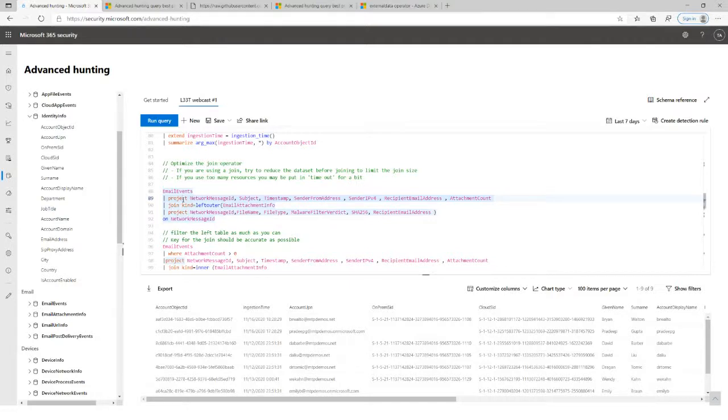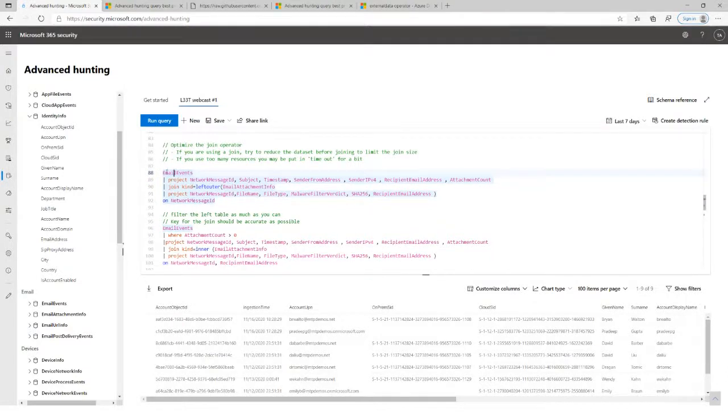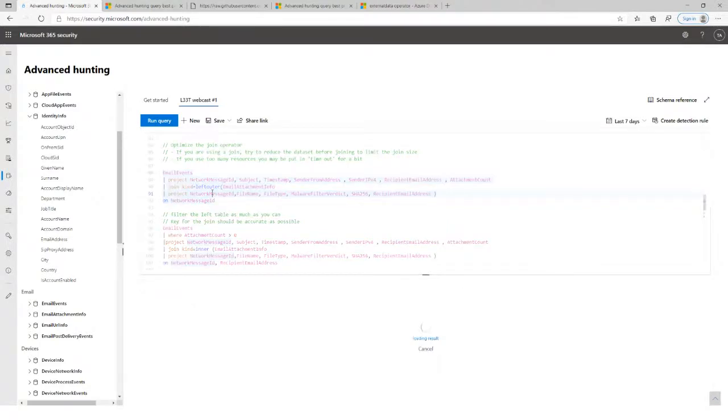In this scenario, what we would like to do is to get complete information about emails that contain attachments. We have the email, what happened during the delivery. We want also to have the attachment information. And in this query, which is super bad and not efficient, we are getting the whole email events table. We are joining on email attachment information on network message ID. Let's run it. You can see how much time it takes.